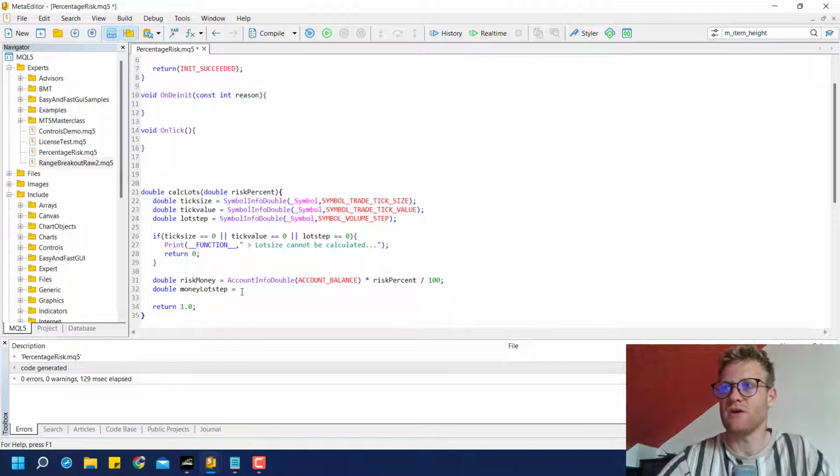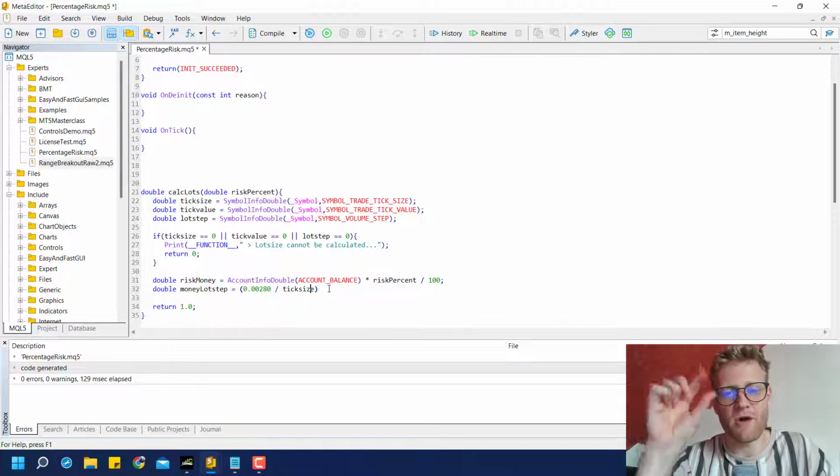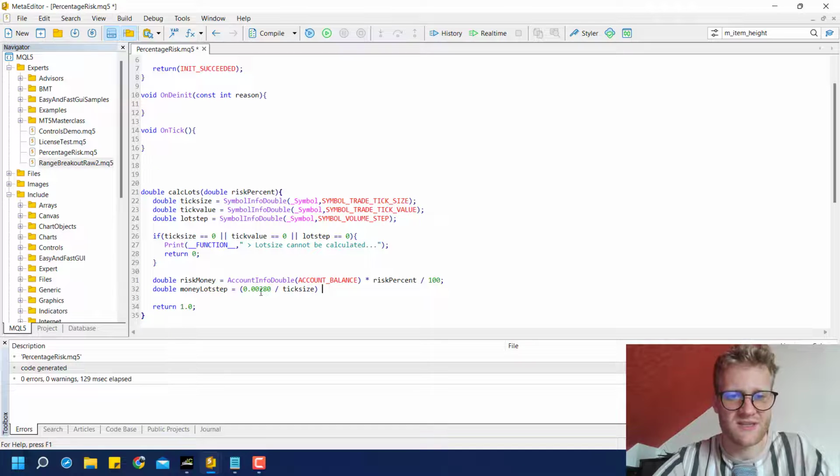So we can say something like, we first of all have the SL distance, which might be something like 0.00280, for example, because this was the example that I chose. And now we will have to divide this by the tick size. So the result from this calculation will be the amount of ticks, which is in this case 280.